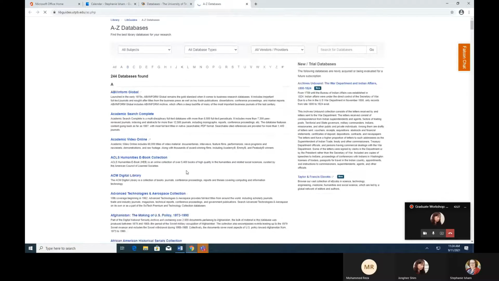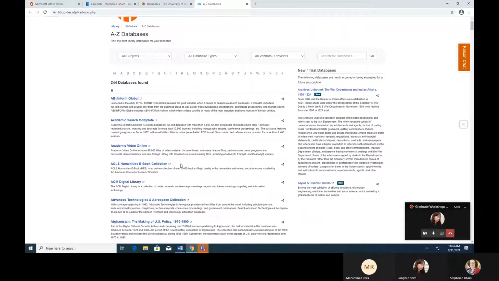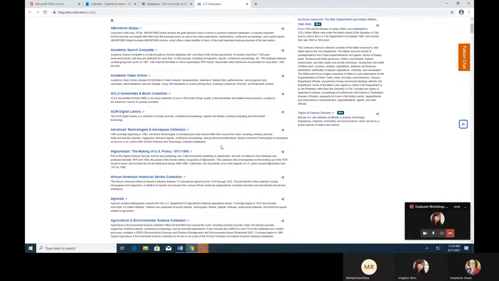And here are all the library databases. So there's 244 of these. They are by different companies.